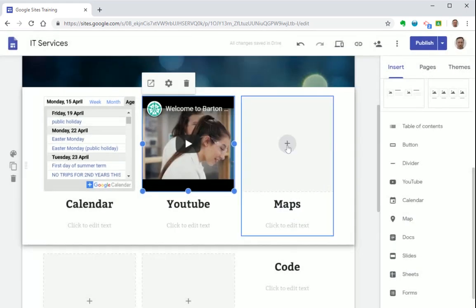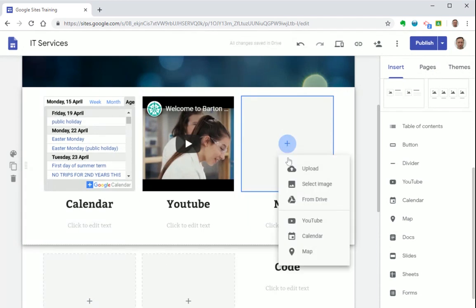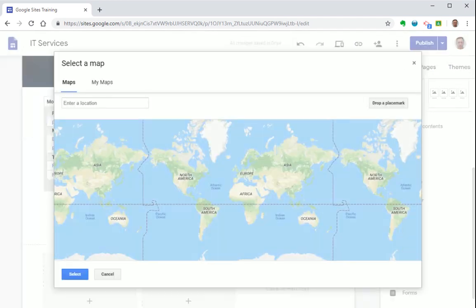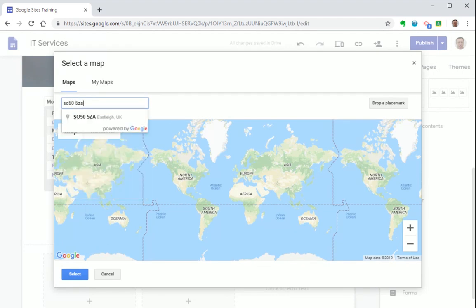Okay, next let's add a Google map. And type in a postcode.